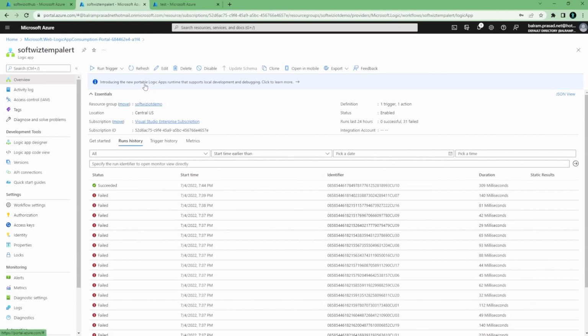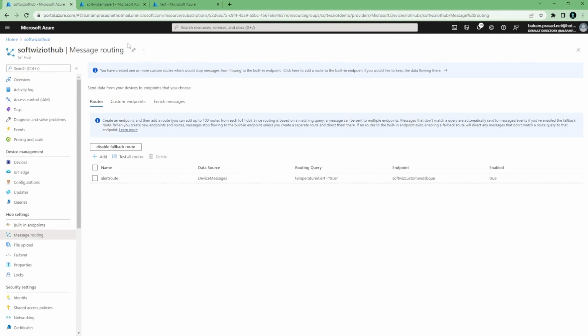This is what I wanted to cover in this demo: how we can leverage our IoT hub, how we can connect Raspberry Pi devices using a simulator and do an end-to-end demo for this one.